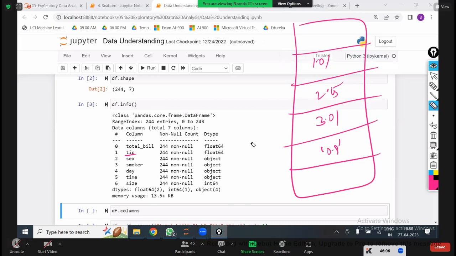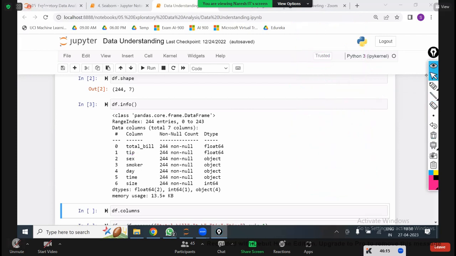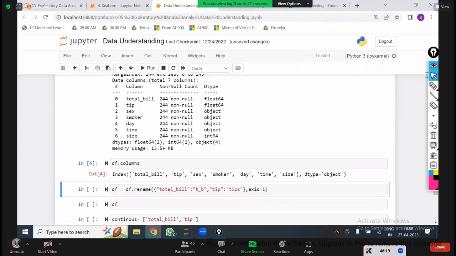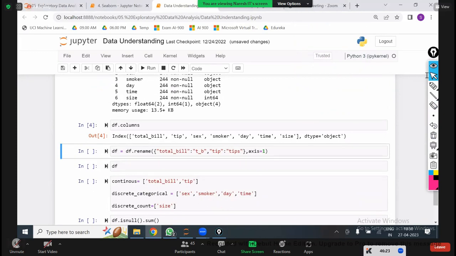This data set consists of like that. Every data set will not be like this, right? In this data set, I'm having two continuous variables, four discrete categorical, and one discrete count. You are separating each of them and understanding your data set very clearly. Now we are going to move on to this. So earlier we have worked on NumPy, Pandas, Matplotlib.